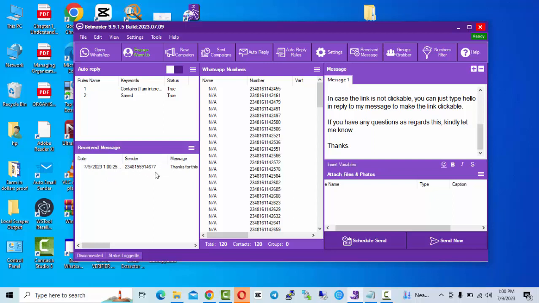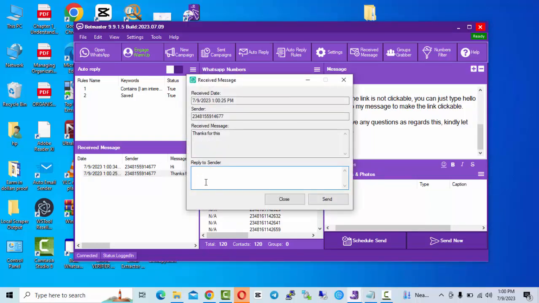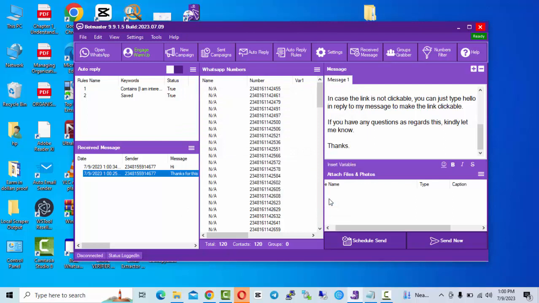You can also reply to that person. You can see how you reply. I can reply to this person, just click on it. I will reply to the sender: you are welcome. Instead of going to your WhatsApp again, you just reply to the person, and I've received it. So that's how it should go.